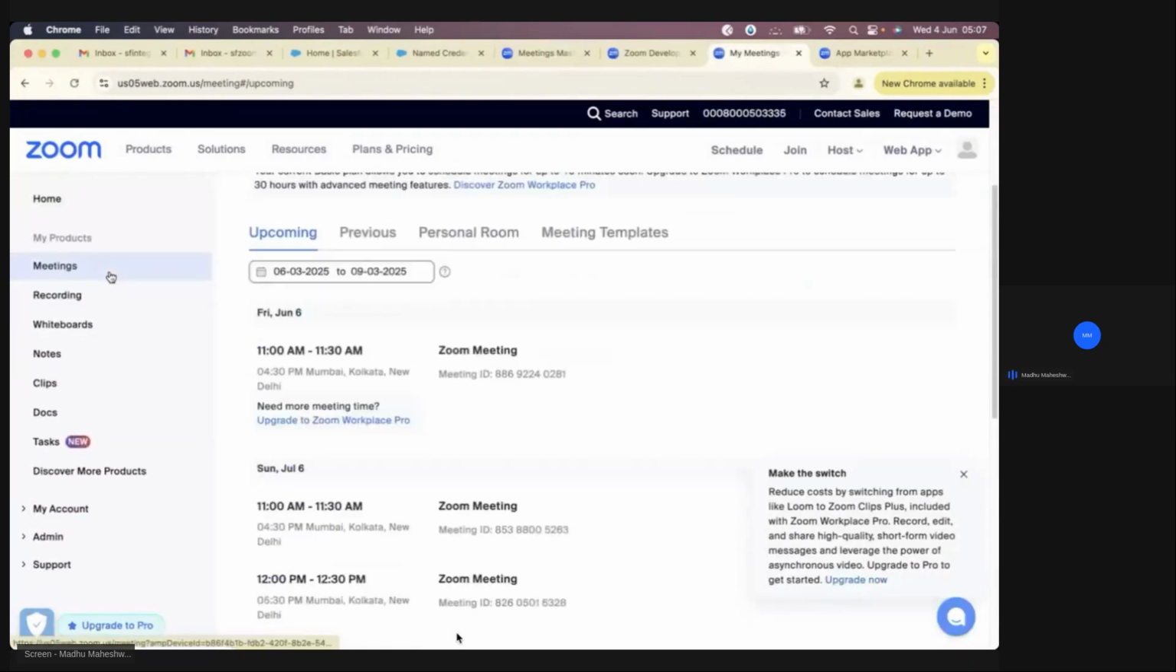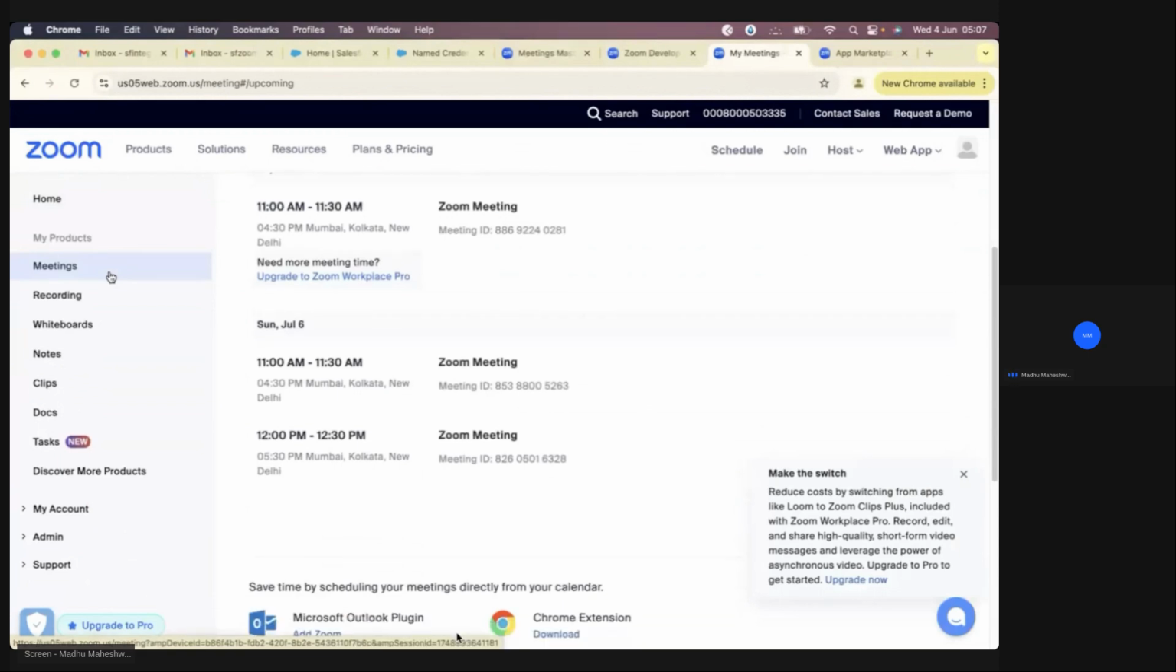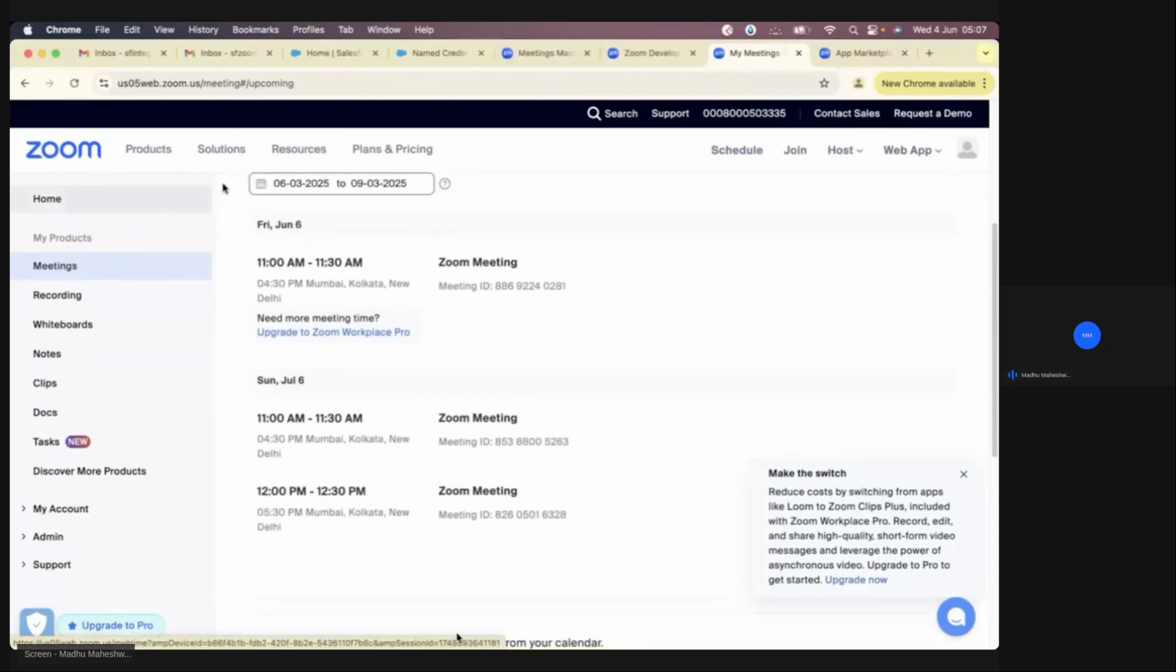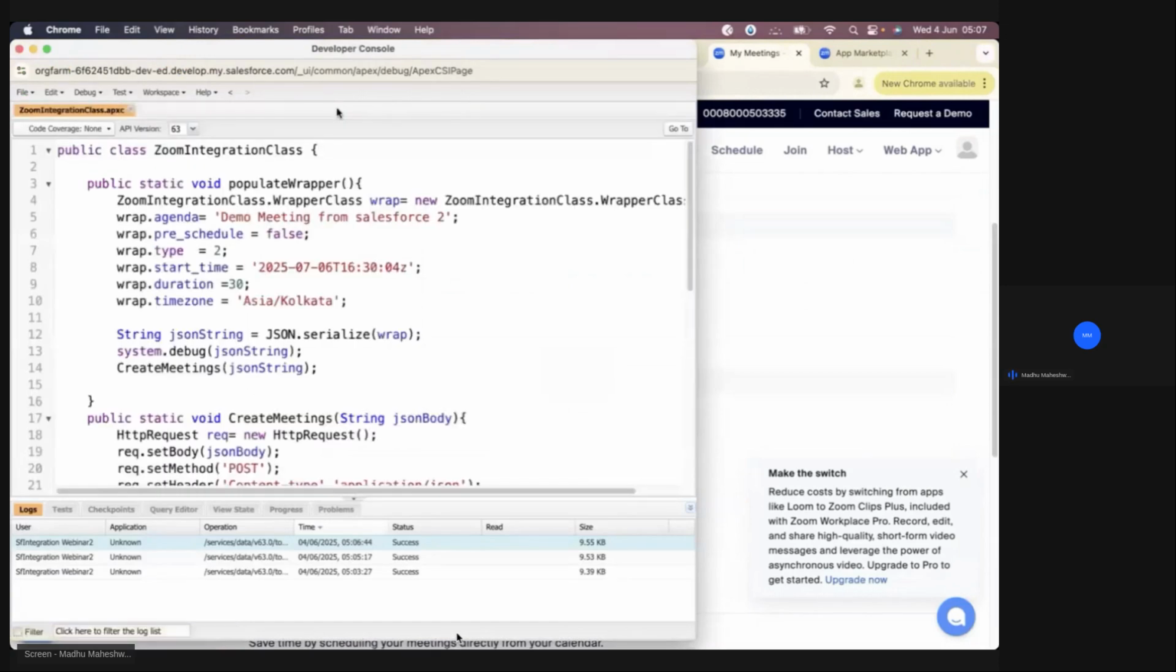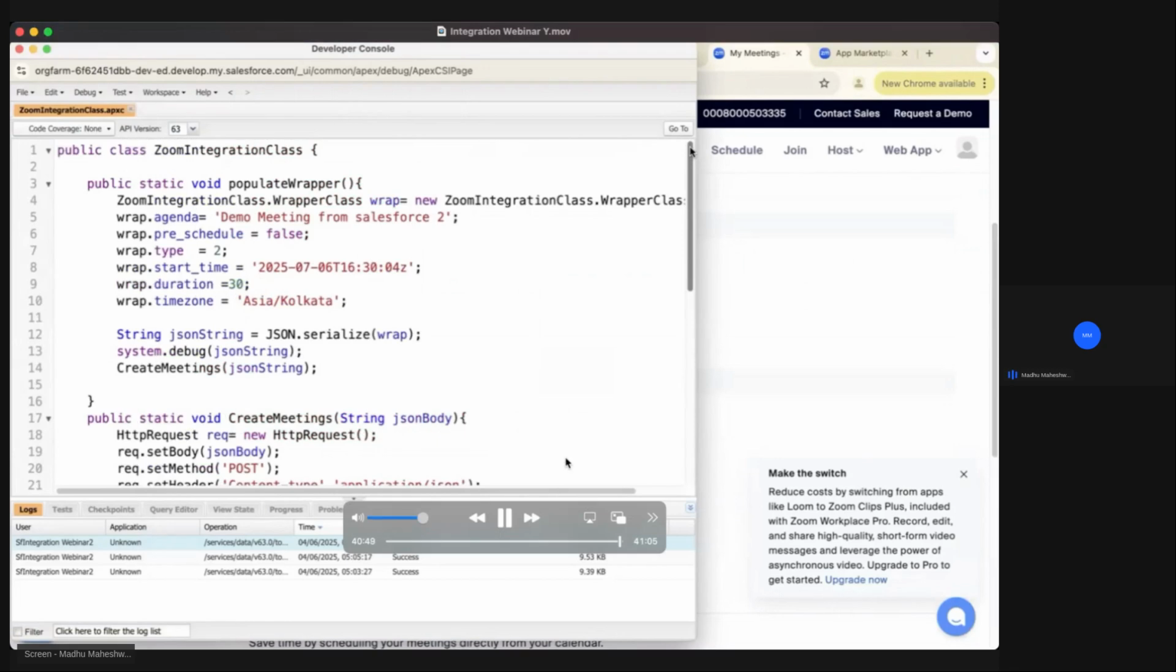Now let me go back to the meetings. Earlier we had two meetings. Okay, so this is created on 6th July. Two meetings at 4:30 were created earlier also. So in total we have three meetings, which all are created through Salesforce. So now I hope that through this demo, the concept of integrating Zoom with Salesforce is clear to you.